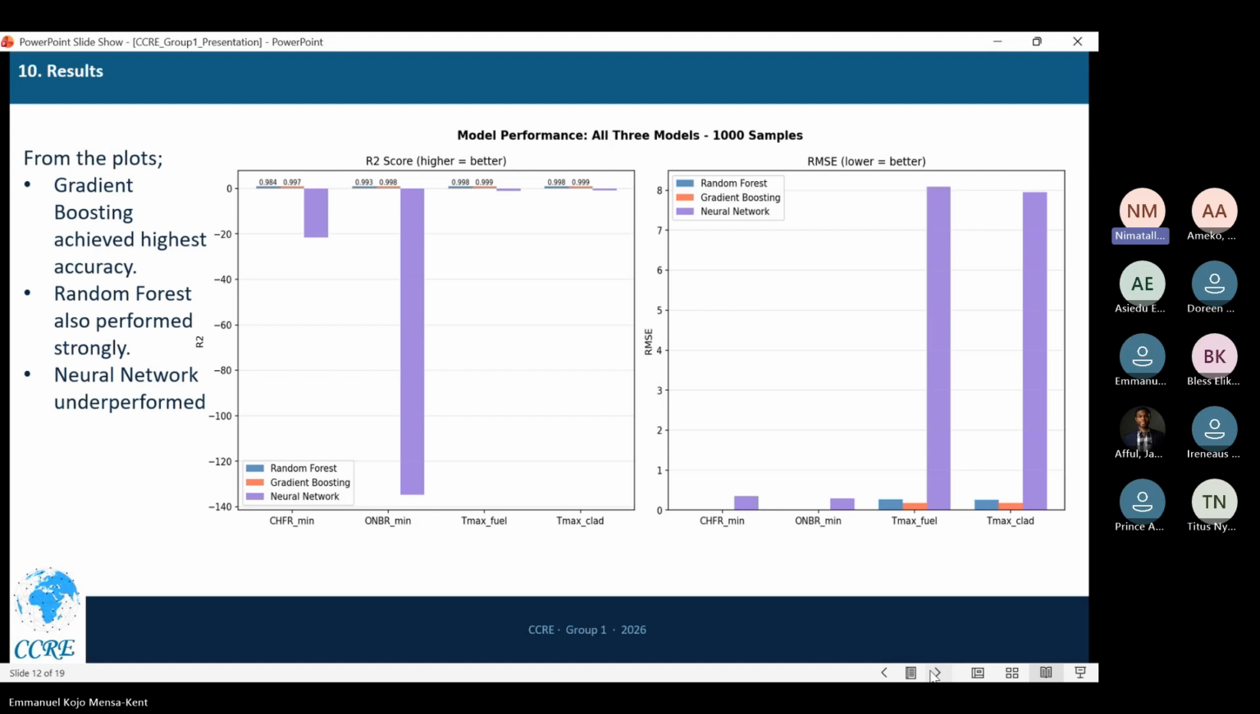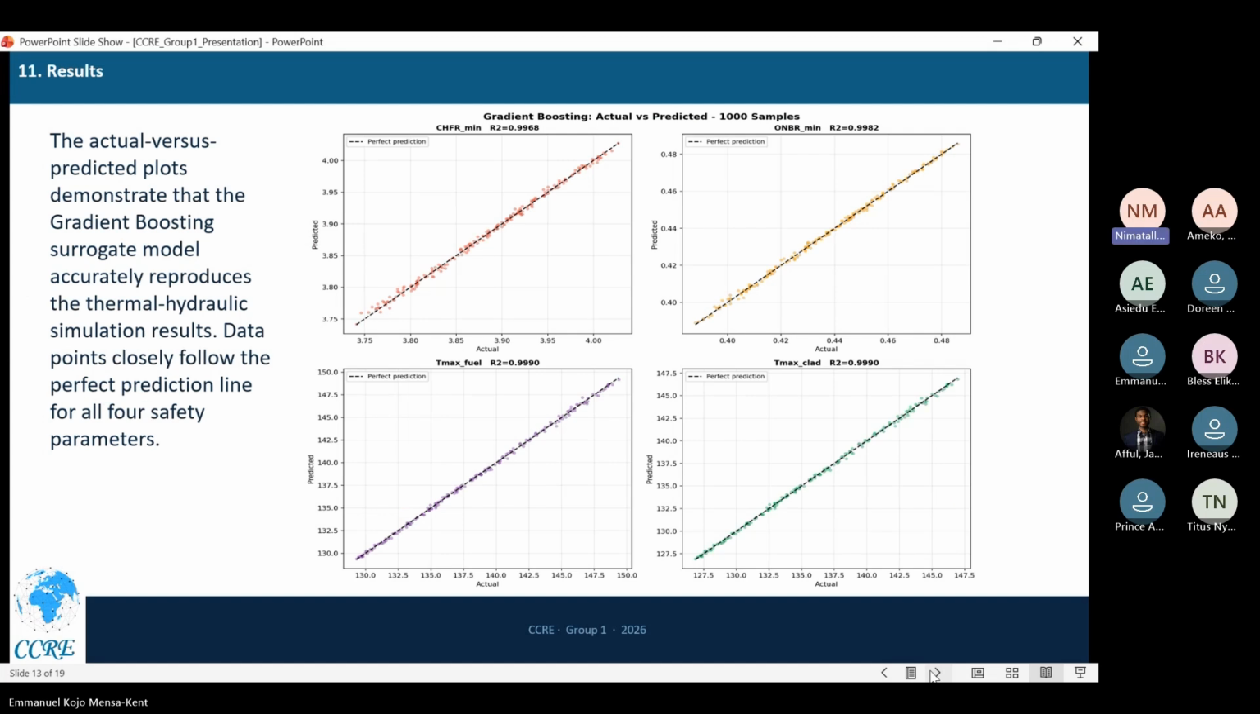And the chart on the right displays the RMSE value, where a lower value indicates smaller prediction error. So once again, gradient boosting achieved the lowest error across all output parameters. And this result clearly shows that gradient boosting is the most accurate and reliable model among the three algorithms evaluated. So before my next slide, after we selected gradient boosting as the best performing model, we then validated its predictions against the original PLTEMP simulation results that we had.